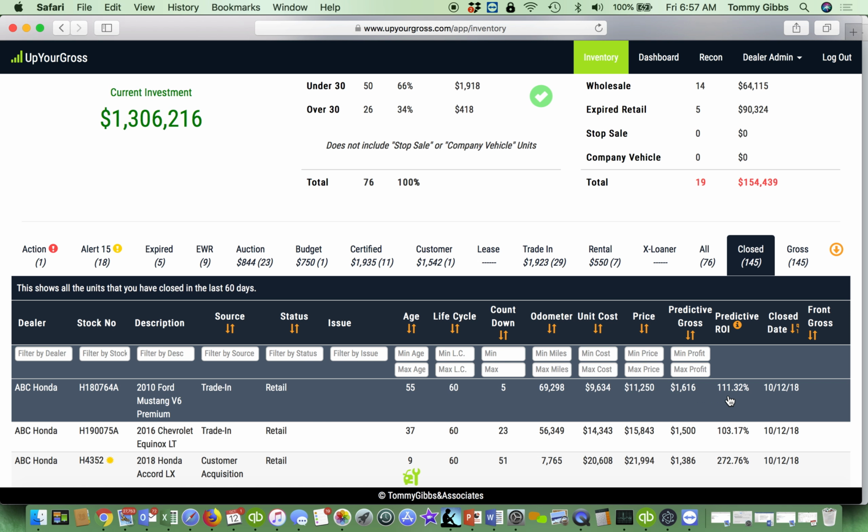a predictive ROI of 111%, which is acceptable. We'll take that. That's what it's showing, but we don't really know what happened to that car. We're not pulling from your DMS. We don't know what the final gross was on it.